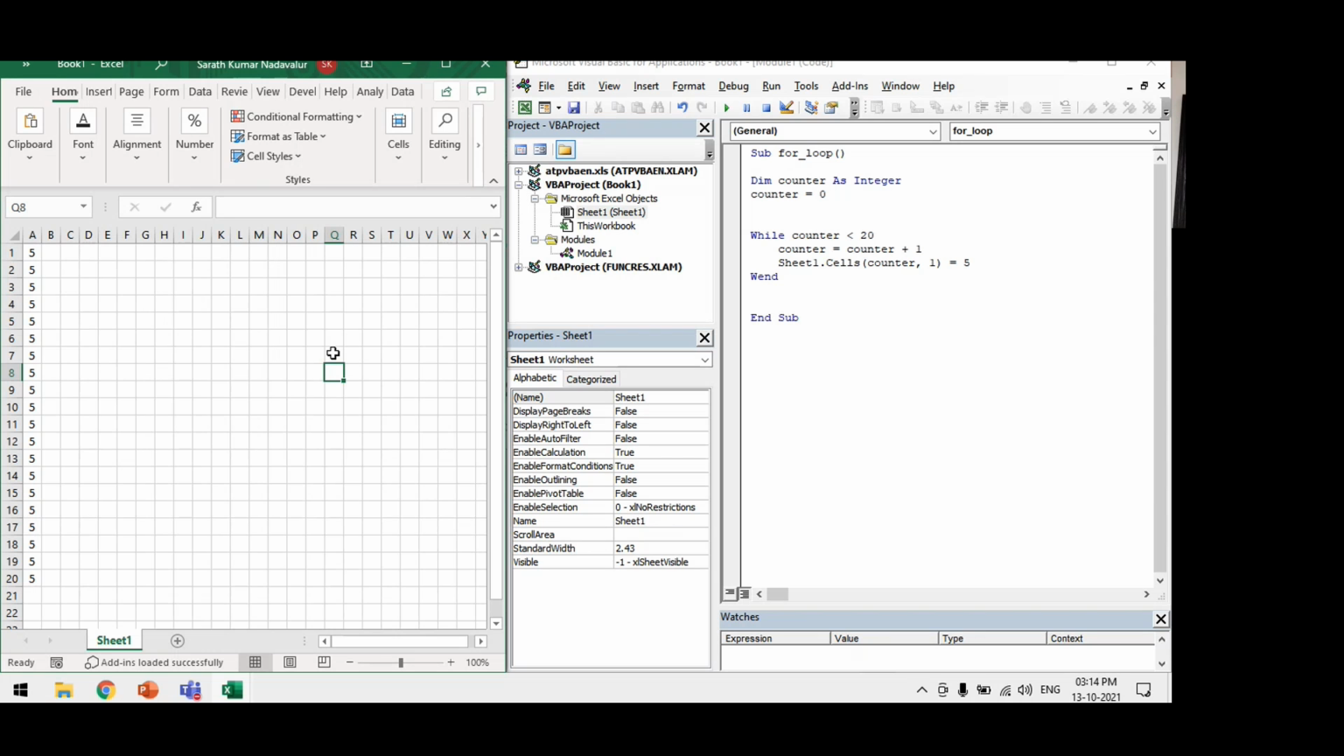So everyone can write this code. Can you tell us what Dim counter as integer is?